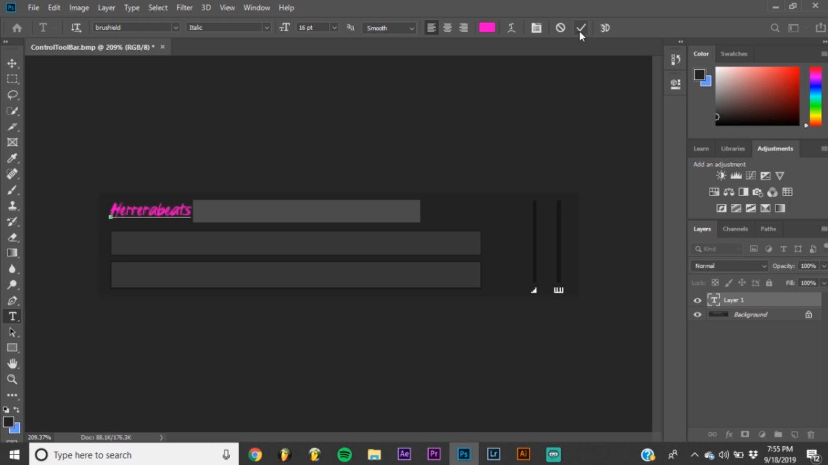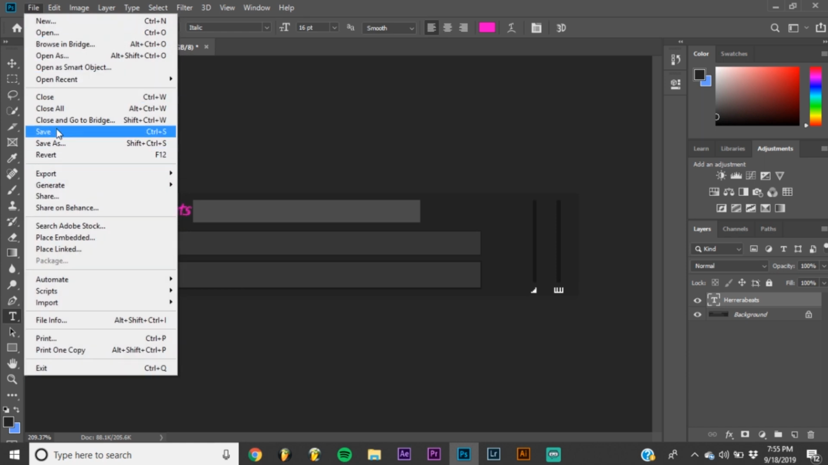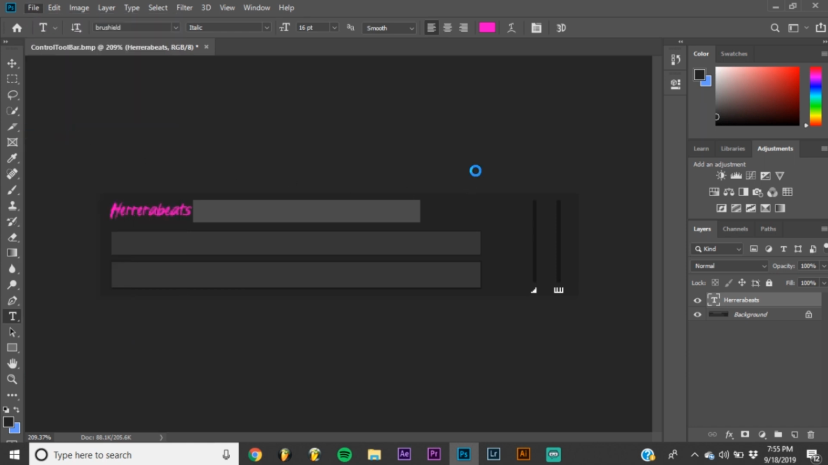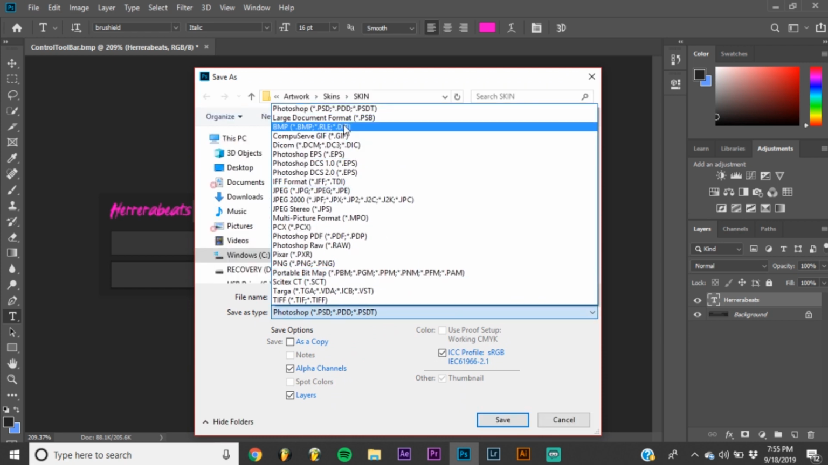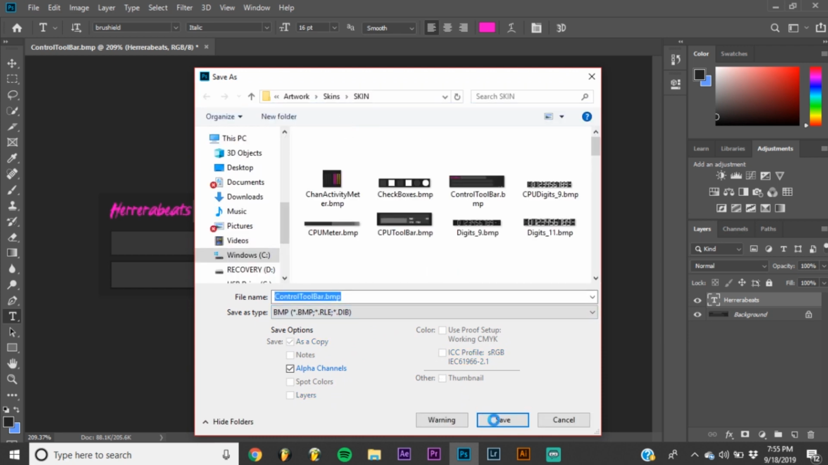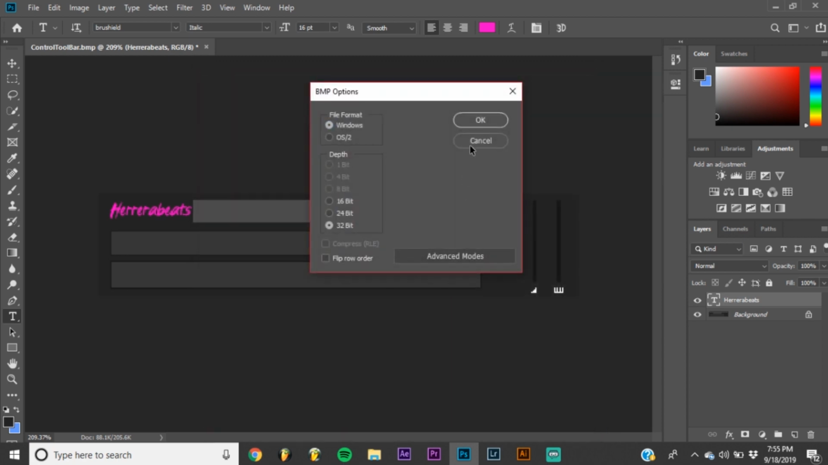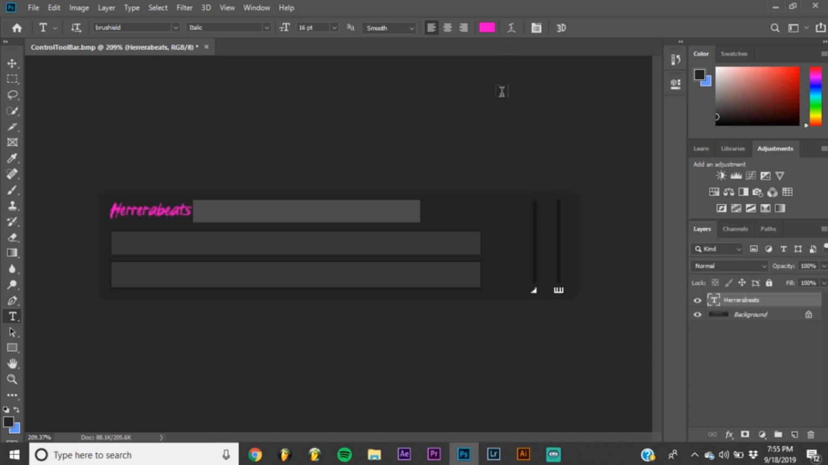So yeah, there you go. Just click check, and then after whatever you have, you're gonna want to click save, and click the third one, click save, yes, press OK, and then okay, so that's done.